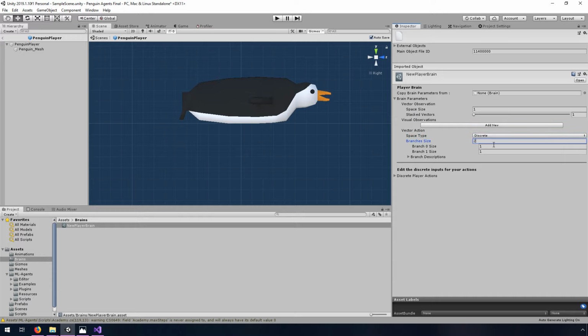Okay, so when we take actions, we basically have a few different things. So the first branch is going to have 2 different options. Either I'm not moving forward or I am moving forward. And the second branch is going to have 3 options. Either I'm moving left, I'm stationary, or I'm moving right. So if we go in here, we can change our branch descriptions to say move forward and turn left or right.